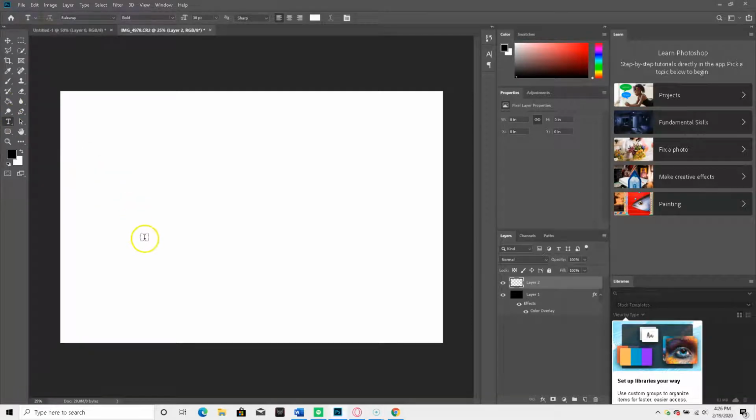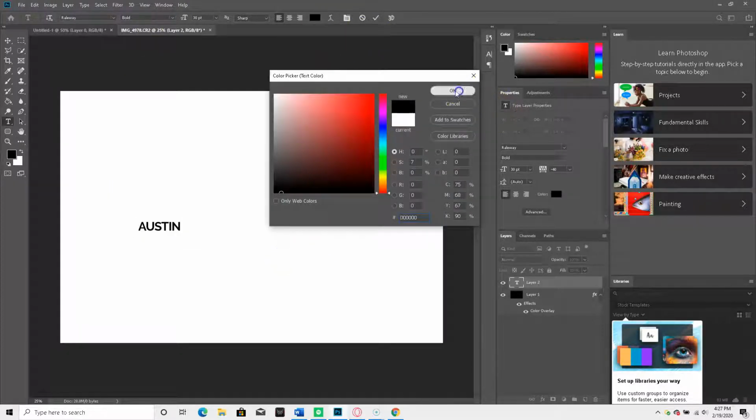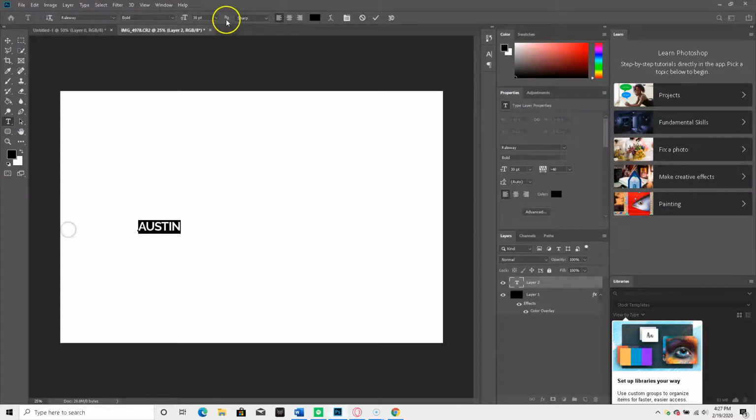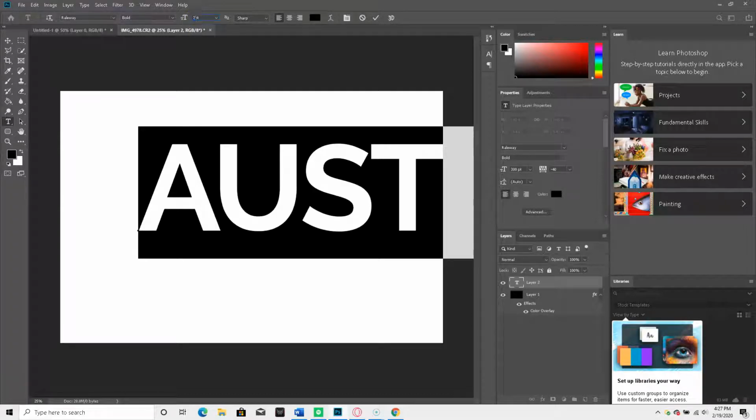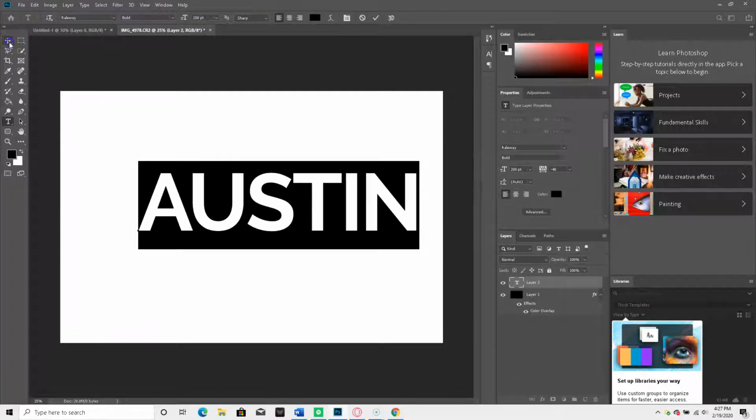Okay, welcome everyone. We're gonna look at styles. This is basically like doing color overlay, gradient overlay, stroke overlay, bevels, shadows, all that good stuff with your layers. So I'm just gonna type my name in with font.